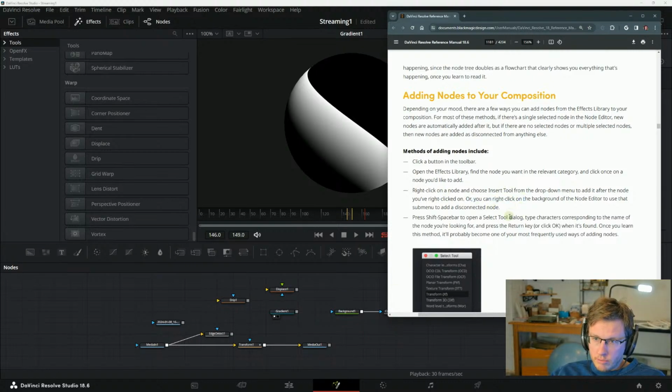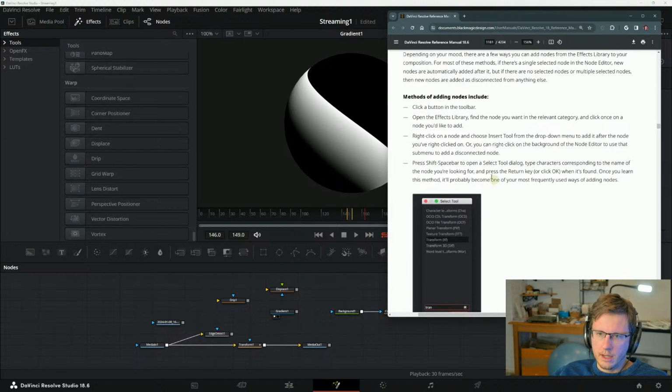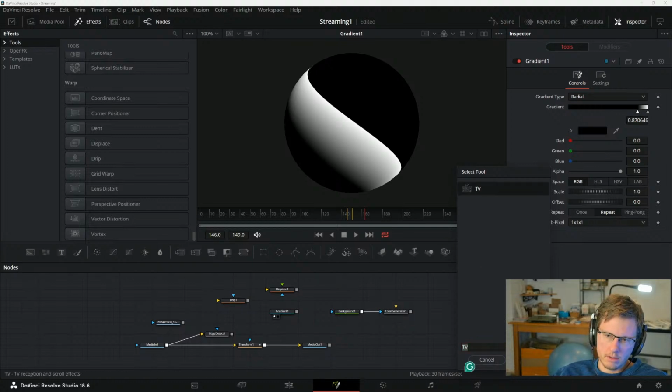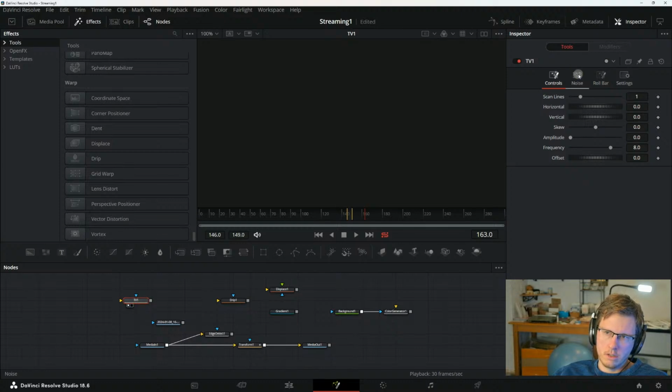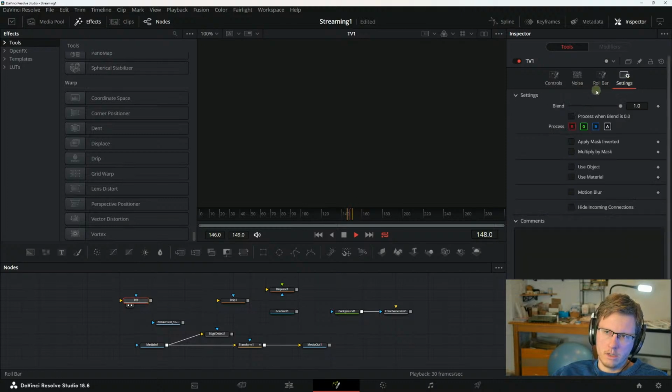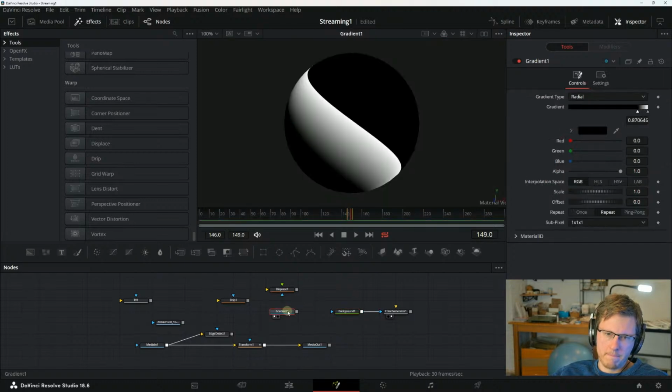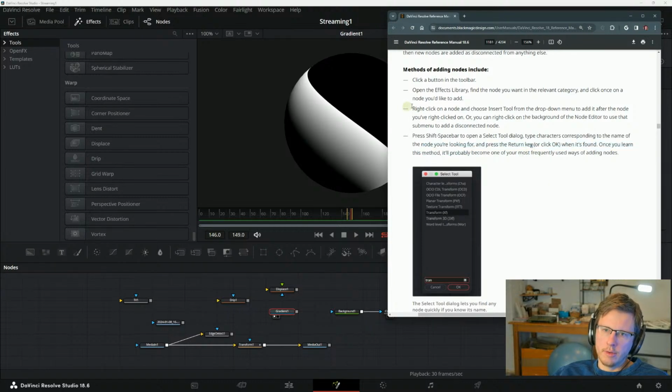Anyways, or you can right-click on the background of the node editor to use the submenu and add a disconnected node. Yeah, it adds it into space, and then you can connect it. Then you can press Shift Spacebar to open a Select Tool dialog. Transform. Huh. Okay, whatever. Back to the yin yang. Then we press Shift Spacebar to open a Select Tool dialog.